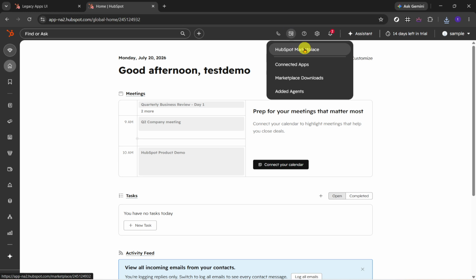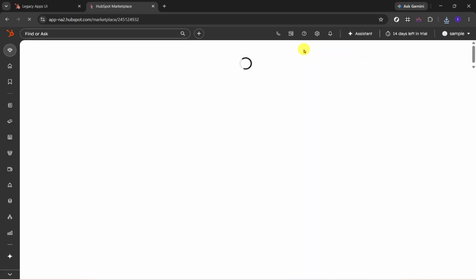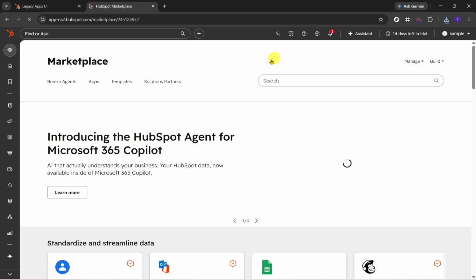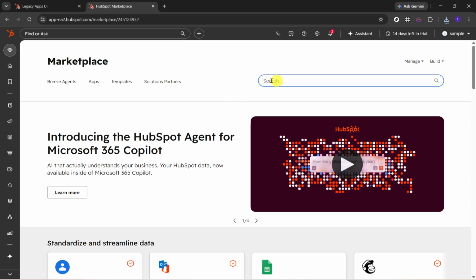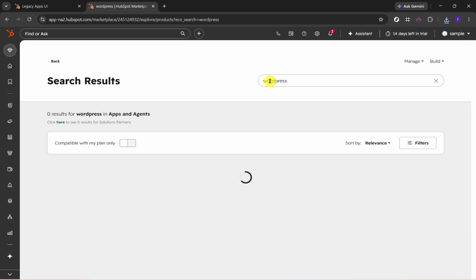When you locate it, click on HubSpot Marketplace. This will open the marketplace where you can browse available connections and integrations. The marketplace is designed to help you connect HubSpot with other platforms, including website builders and content management systems like WordPress. After the marketplace opens, find the search bar and enter WordPress.